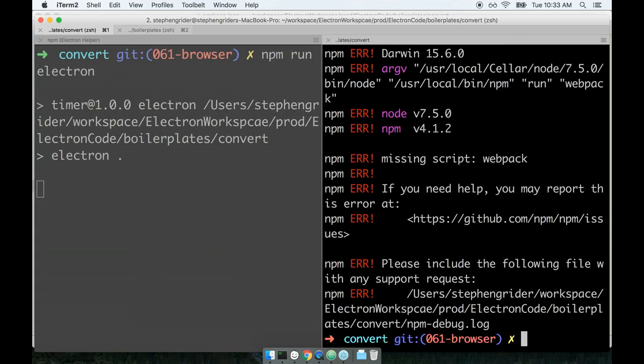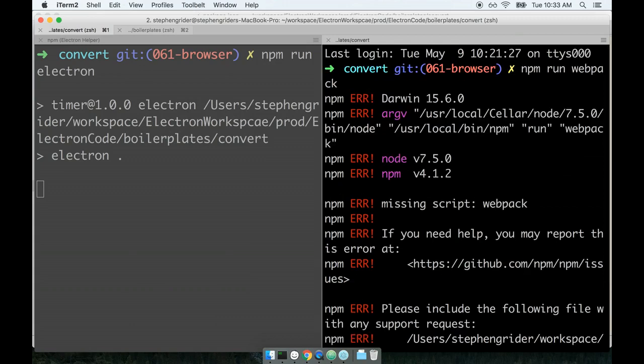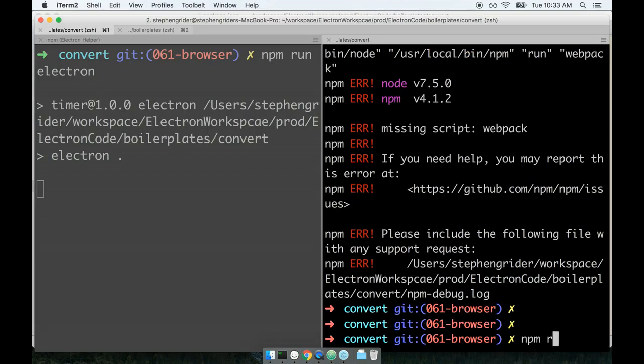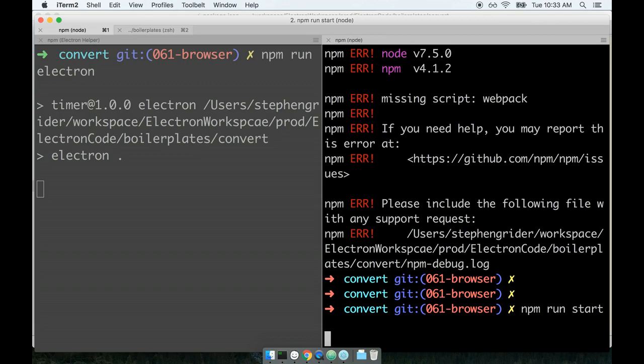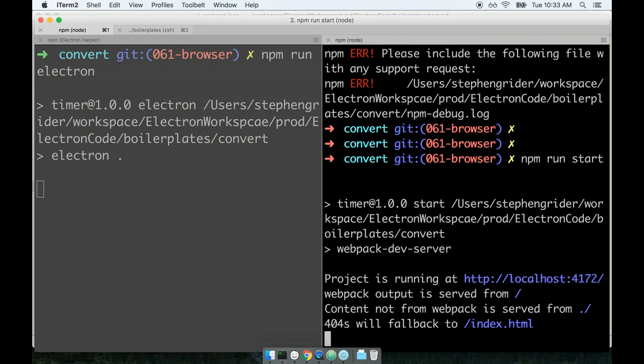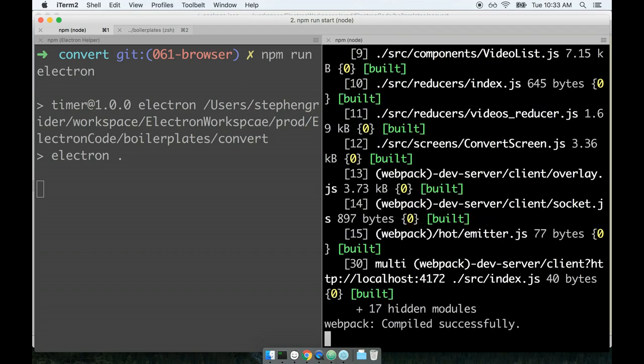Like so. Now I think that I might have made a little typo in here. npm run webpack, missing script webpack. Oops, npm run start, my mistake. Not webpack, start. Okay, much better. So we'll give webpack just a moment to warm up and get everything rolling. Okay, that looks pretty good.